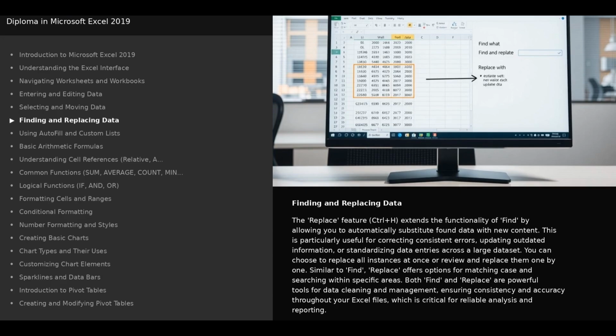Similar to Find, Replace offers options for matching case and searching within specific areas. Both Find and Replace are powerful tools for data cleaning and management, ensuring consistency and accuracy throughout your Excel files, which is critical for reliable analysis and reporting.